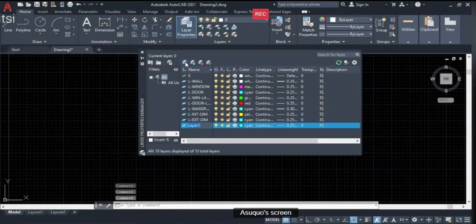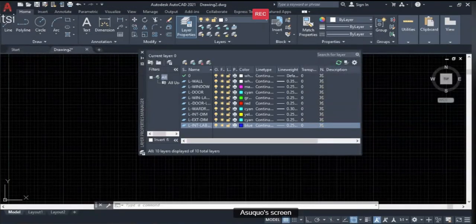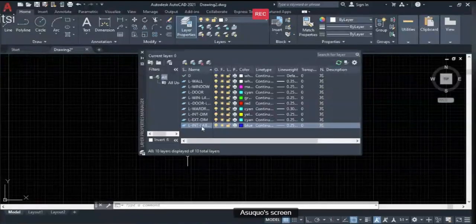Next one is L in level. Level. Color is blue. Every other thing remains the same. So at this point, we have set all the layers we have already planned.